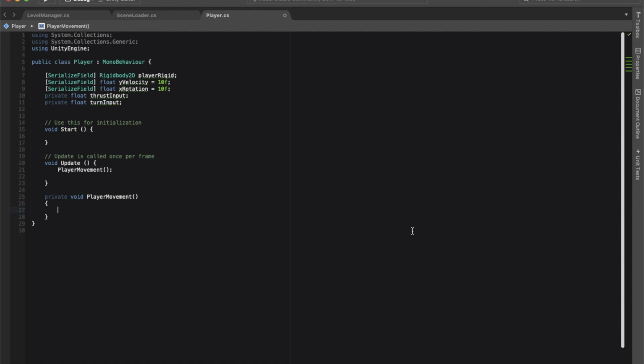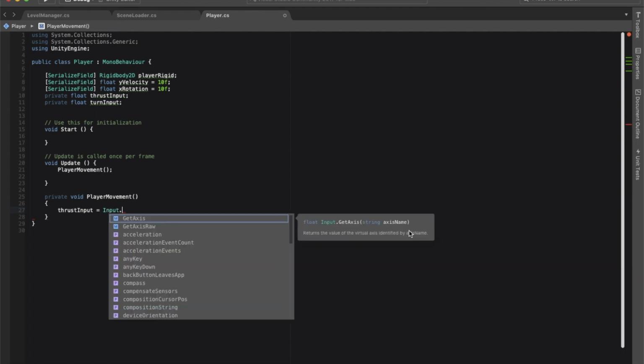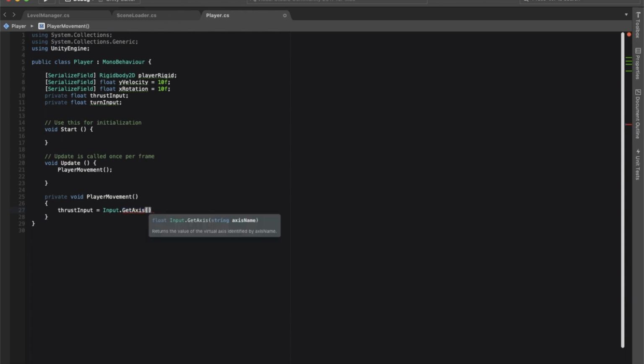For our player movement, we're going to do thrust input, set it equal to Input dot, and you see it's got this GetAxis and then parentheses, string name. So remember I said the string for vertical was just vertical, like so. So now it's basically saying whenever you are checking every frame for thrust input, that thrust input is one of the vertical buttons. And what we want to do with that is make it so that our rigid body goes forward.